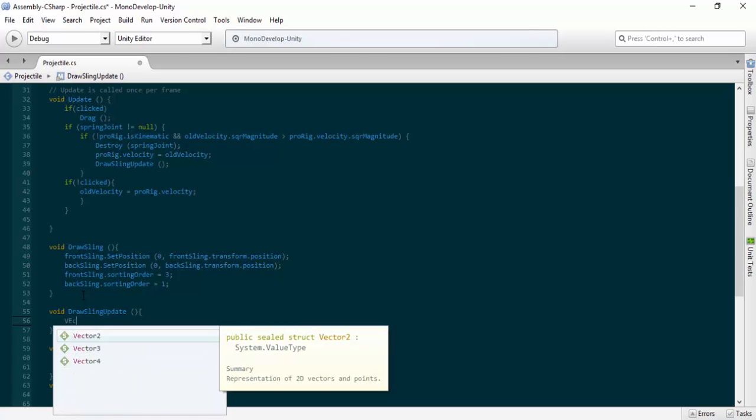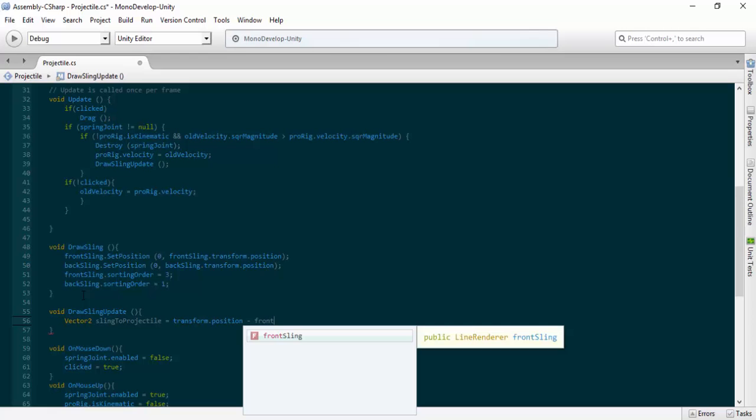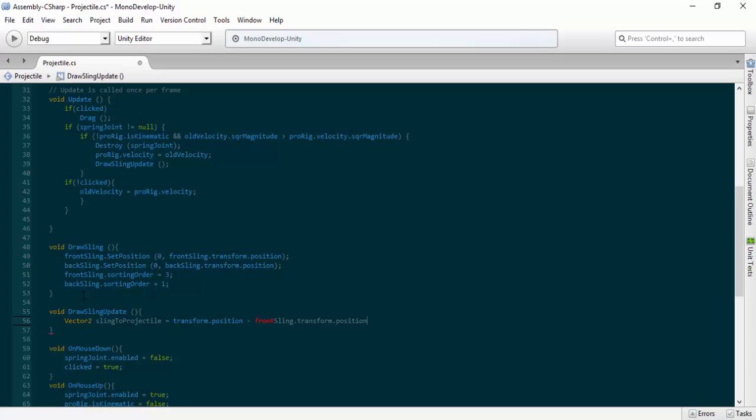So I'm going to start off making a Vector2, and I'll call this sling to projectile. Nearly forgot to spell it. And this will be equal to the transformed up position, that one still works, minus our front sling dot transform dot position. So understand a bit of basic maths: it's taking one position minus another position, so you get the difference. Okay.